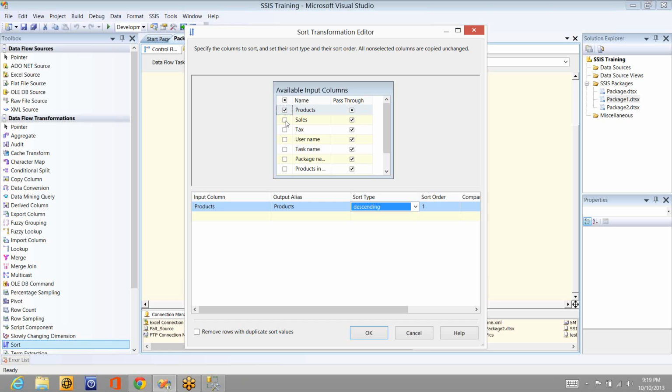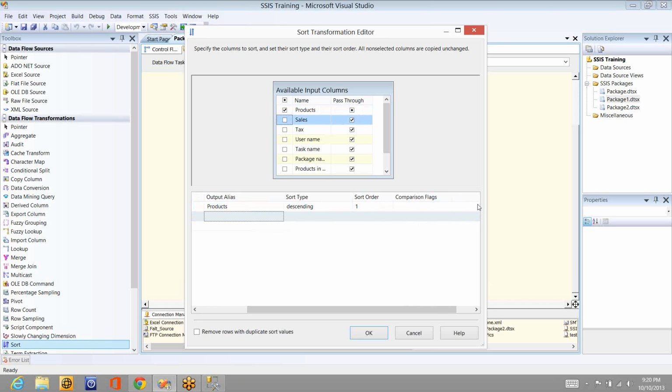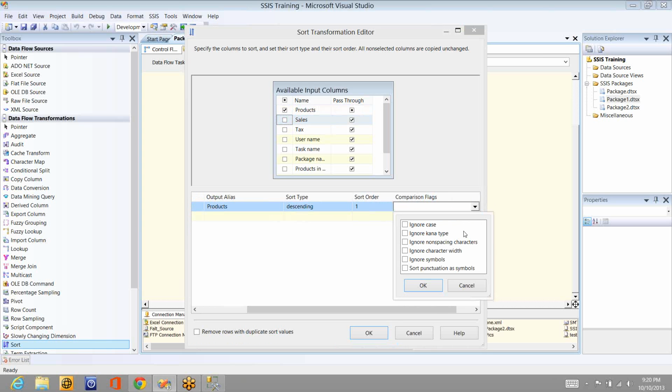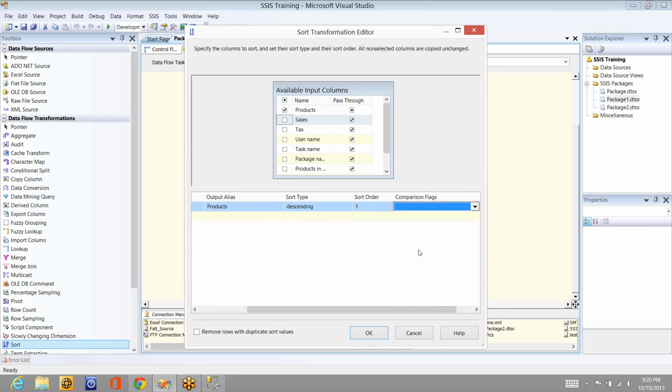And then what else do you want to sort? If you want to sort something else, you can select it. Whether it is row 2 or 1, you can modify the order. Which one is to be executed first? Is it based on sales ascending or products descending? So the sort order will tell the order based on which you want to execute it. And the comparison flags we have seen, ignore case, ignore kana, non-spacing characters, and so on, are the same as what we have discussed there.